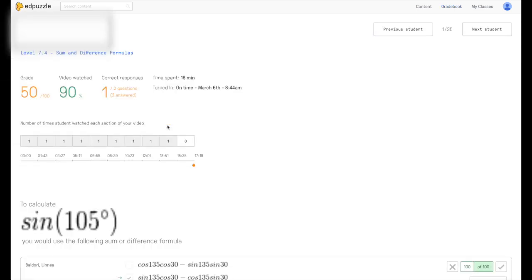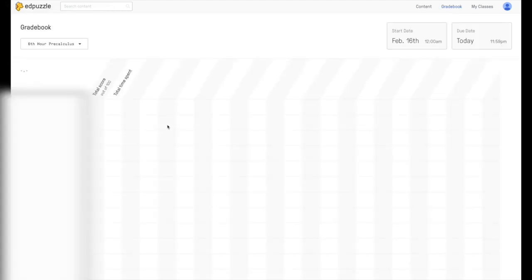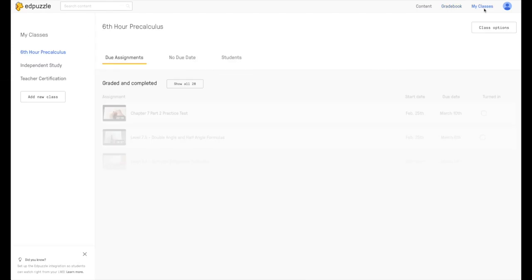Additionally, if I click into one of my students' names, this is where you're going to see on that particular video, did they know what they were doing, how many times they watched it, and what questions they got right or wrong. If you go to the upper right-hand corner, you can find further information on how to use EdPuzzle.